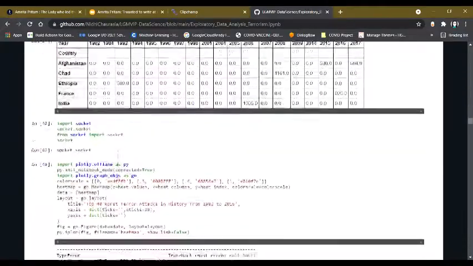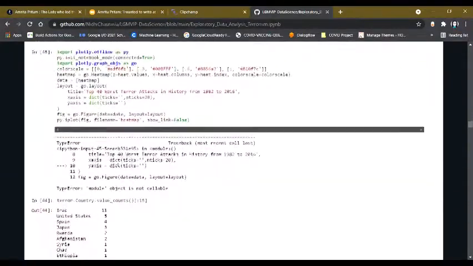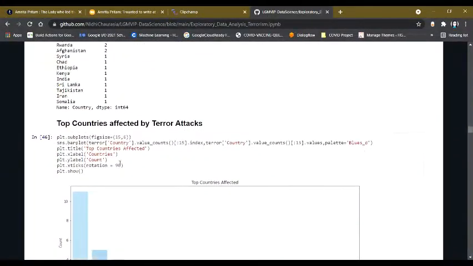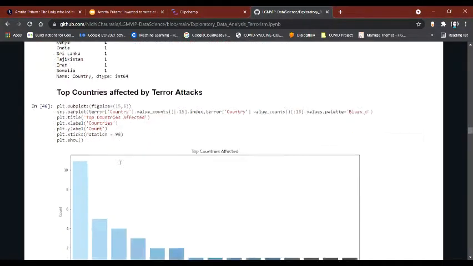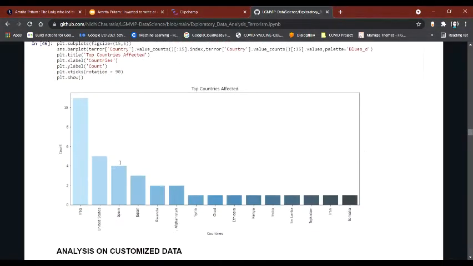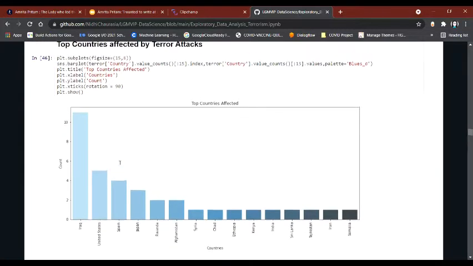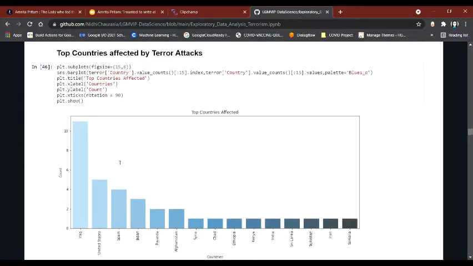Here it is, and then we could see the top country affected by terror attacks is Iraq basically, and it has more than 10 attacks.